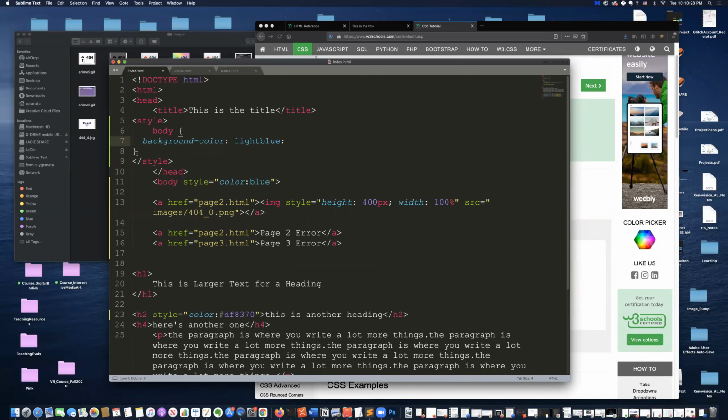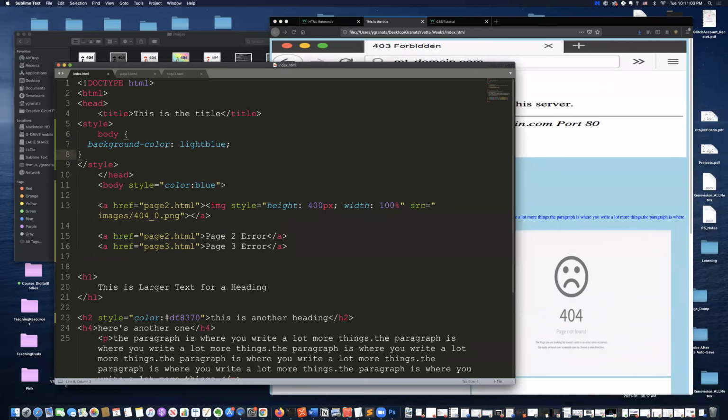So if I save this and now go to my site here, I have to go back to my index. So now I have this light blue background on the whole thing. Instead of a background color, I can do a background image.